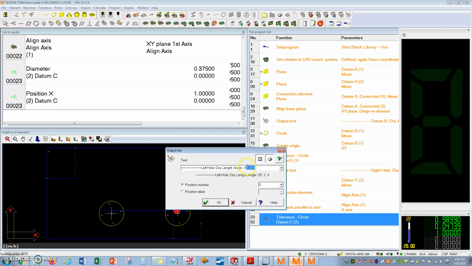Oh, I'm sorry, I did that in the wrong order. It's 4, 2, 1. We want these to be respective. We want balloon 4 to match the first thing that we're outputting, balloon 2 to match the second thing we're outputting, etc.